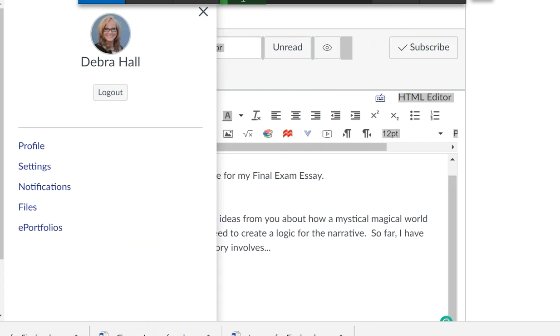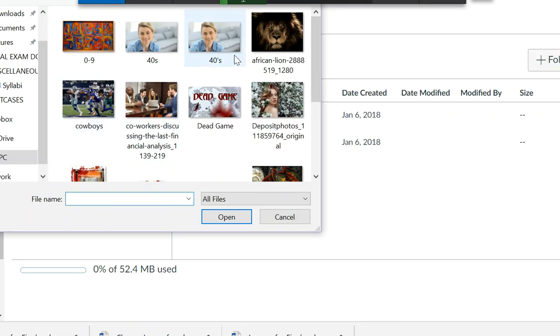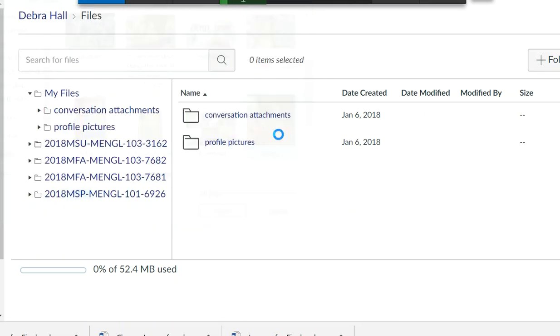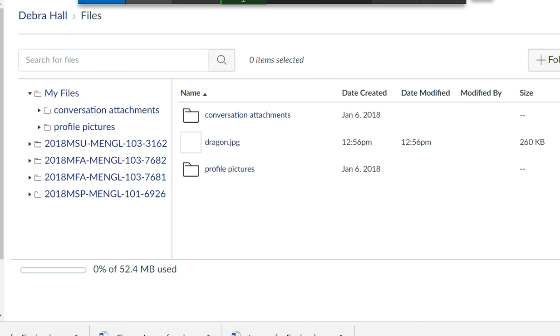Okay, so I opened up my account, which is the upper left corner of the far left menu bar. I'm going to add the file. Over on the right, I'm going to click Upload. There's the file that I saved. I'm going to upload it. There it is, Dragon JPG. Now I'm going back over to my little posting that I wanted to do in the discussion board.